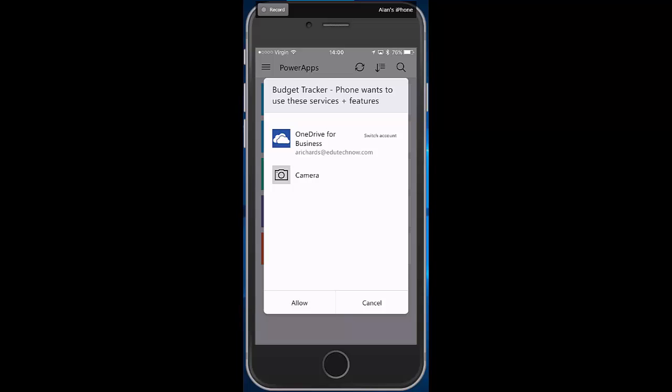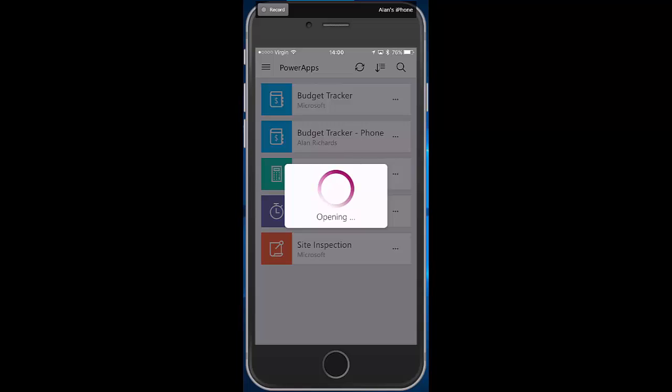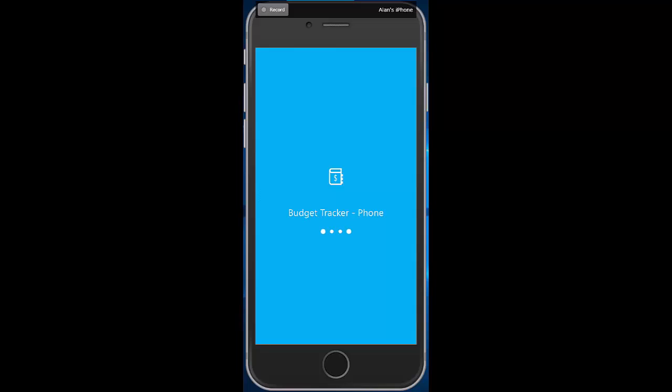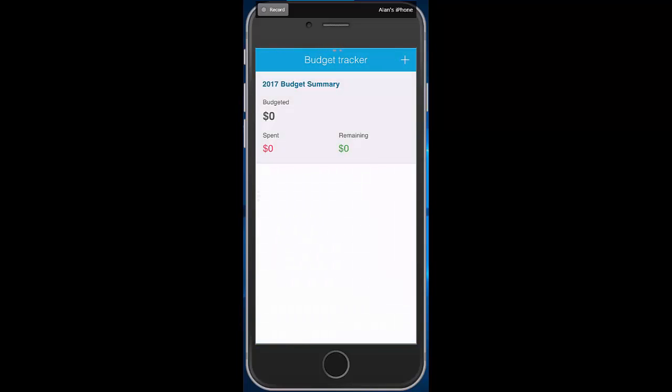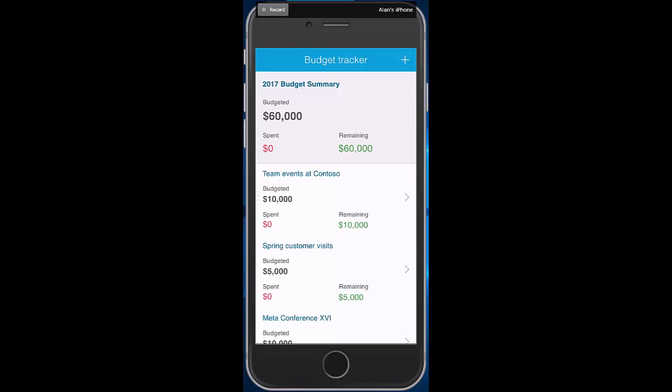So at this point, it's asking for permission to use things. So it's obviously asking for permission for my OneDrive for Business and also to use the camera on the iPhone. So we'll click allow. It will carry on opening and then you'll be able to see the budget tracker comes up. So here we are, here's that budget tracker using all of that sample data.